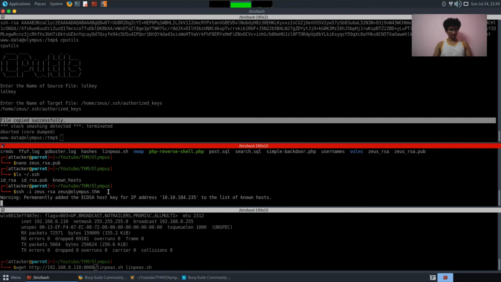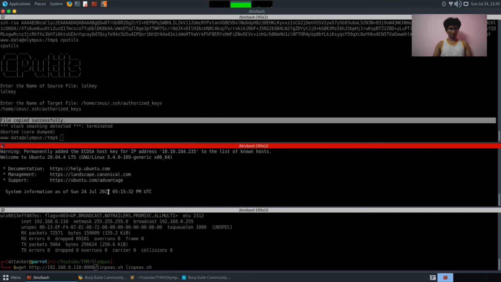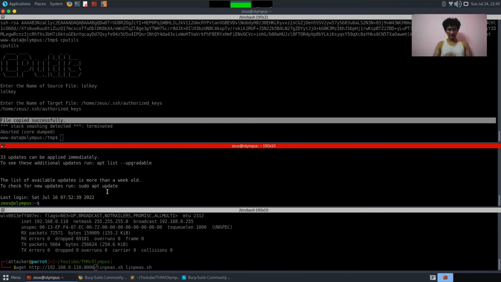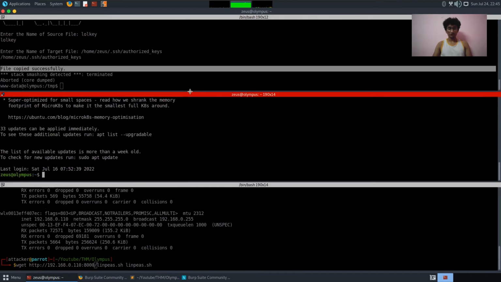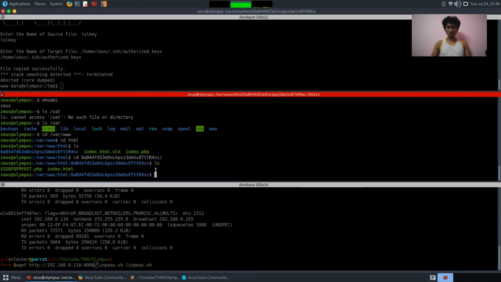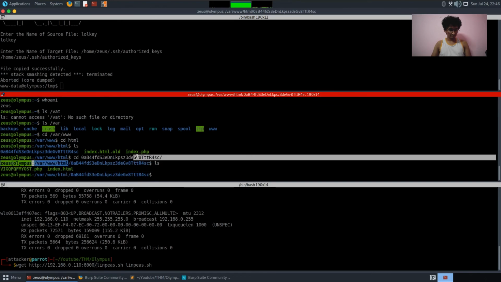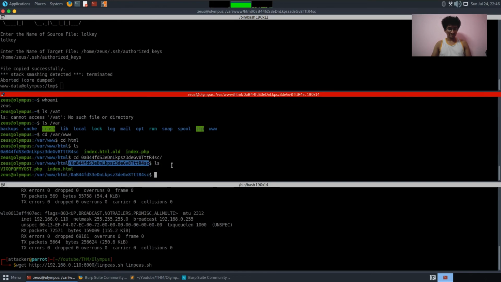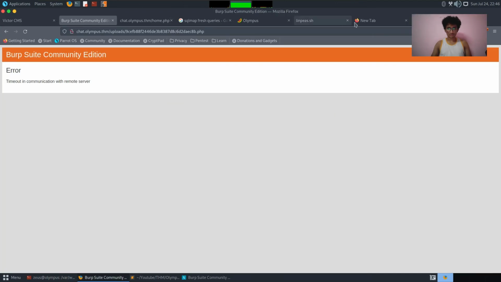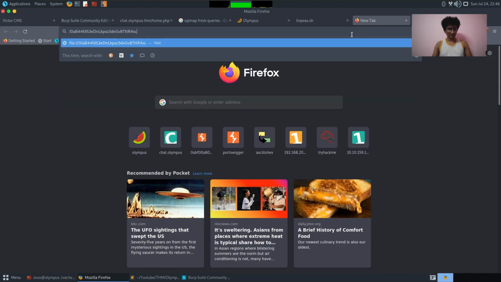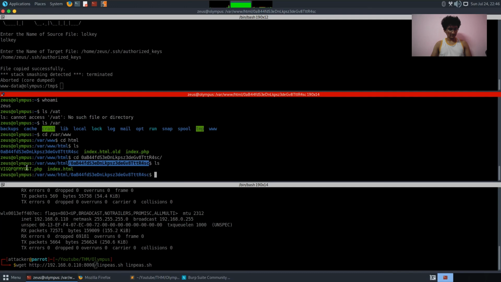Yeah, we got access to the machine. If you do a quick whoami, actually there is no need, because we can see zeus here directly. Okay, so there is a random PHP file with a random name. Let's copy this path and let's test it. So here, let's give it the name as this and the name here.